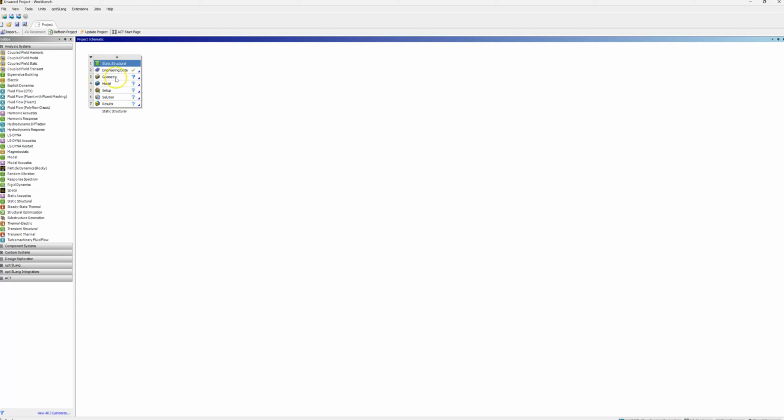In the project itself, if you right-click on the project, you'll see a couple of options. I'm just going to rename it as my Beam project. And you can also add other systems to this. So if I wanted to add a second static structural, it's not exactly applicable in this case, but I can add those and I can share the data.